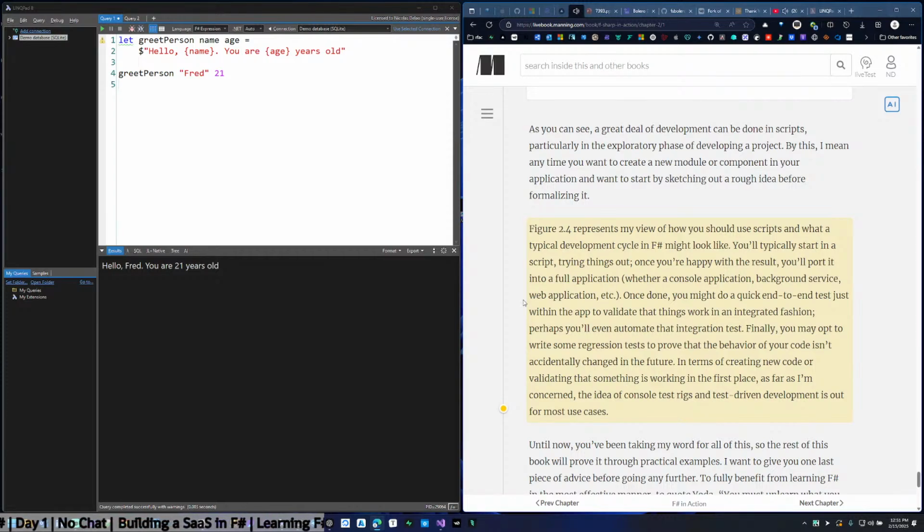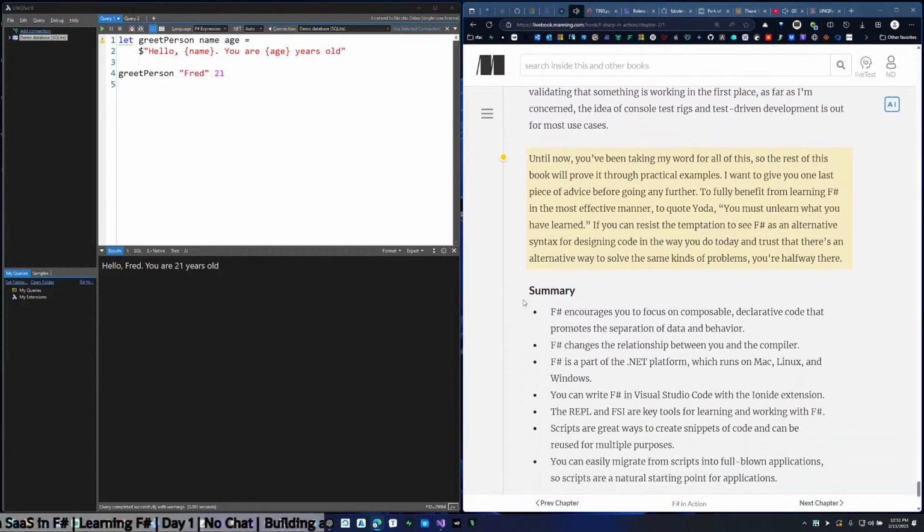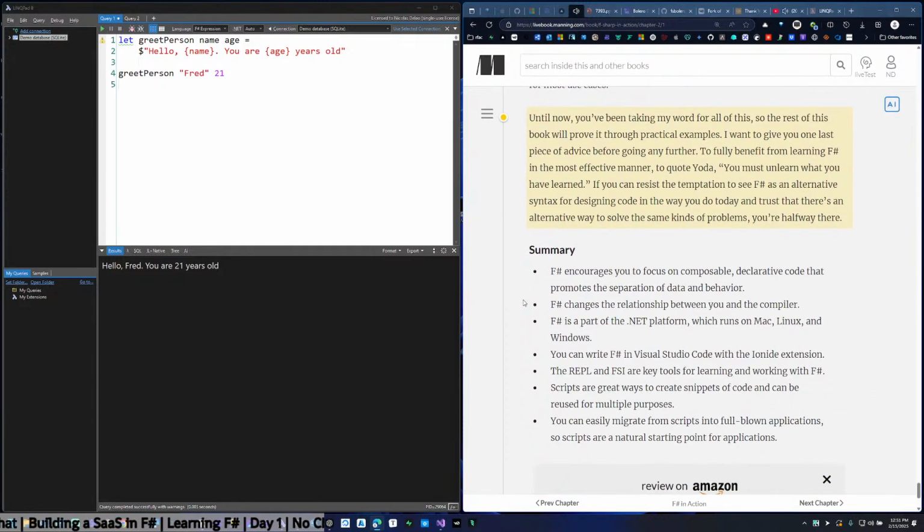Finally, you may opt to write some regression tests to prove that the behavior of your code isn't accidentally changed in the future. In terms of creating new code or validating that something is working in the first place, as far as I'm concerned, the idea of console test rigs and test-driven development is out for most use cases. Until now, you've been taking my word for all of this, so the rest of this book will prove it through practical examples. I want to give you one last piece of advice before going any further.